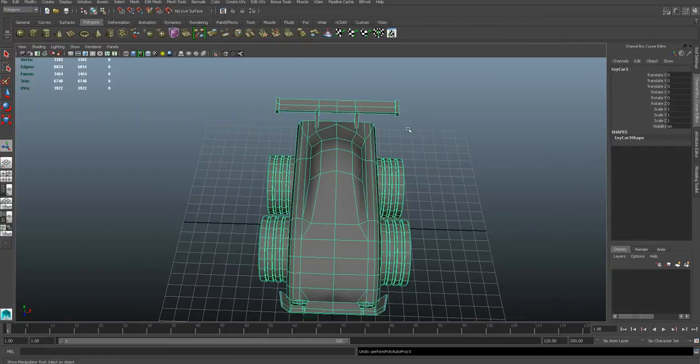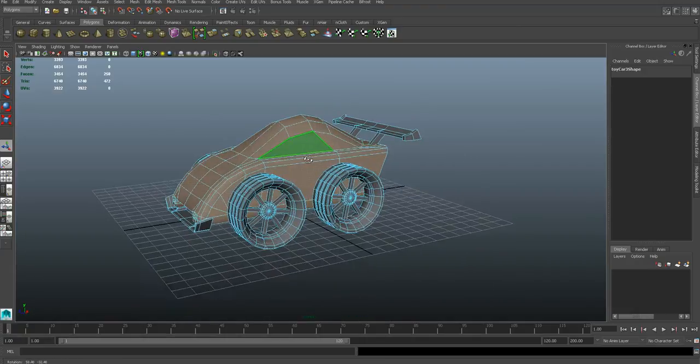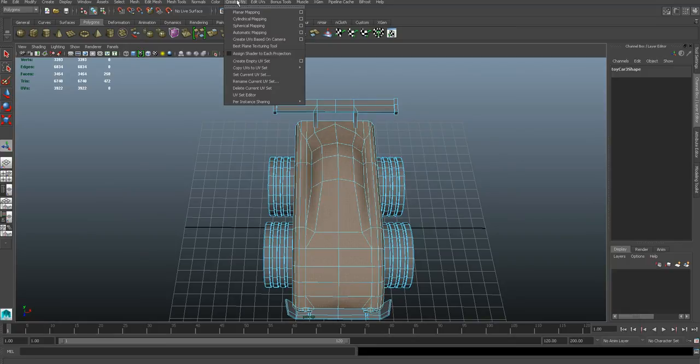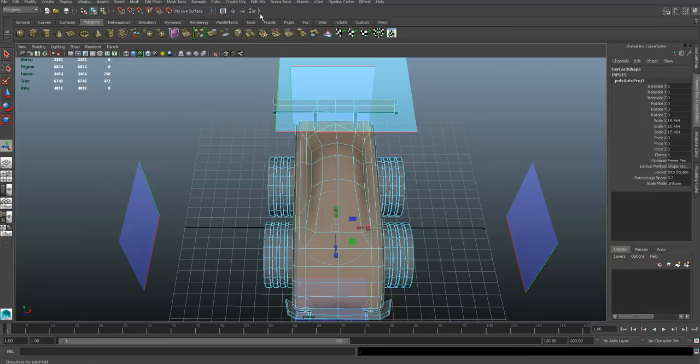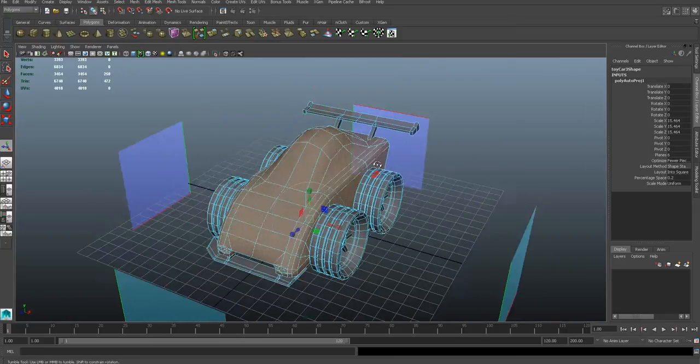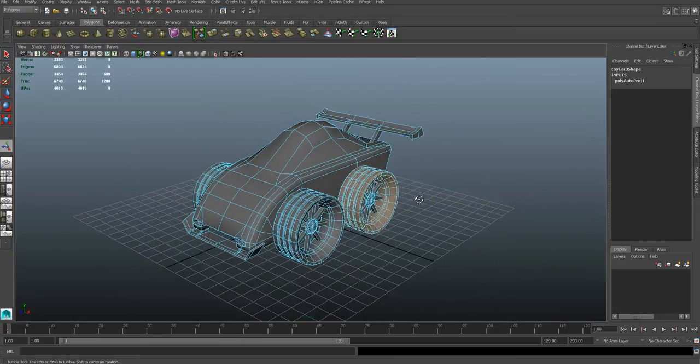So I'm gonna hit undo, and I'm gonna do my faces. I'm just gonna select my car first. Just by double clicking on my car, you get all the faces selected. I'm gonna go to Create, Automatic Mapping. When I look at it now, this is now just a car, and this looks pretty okay.